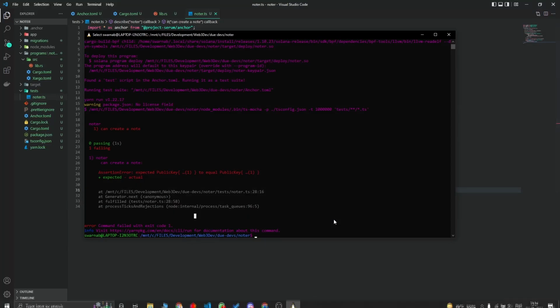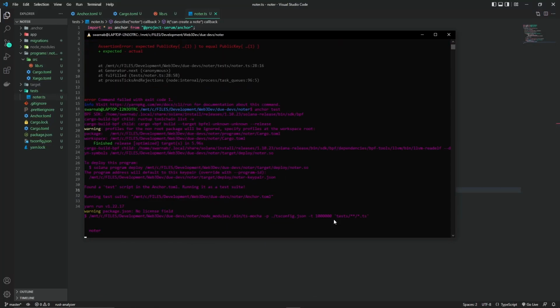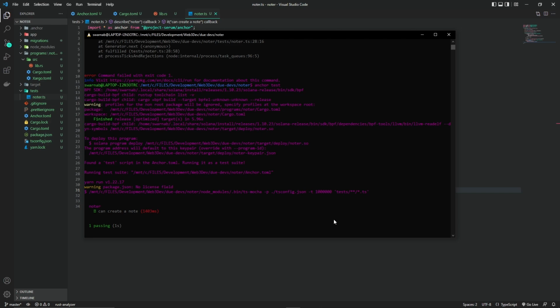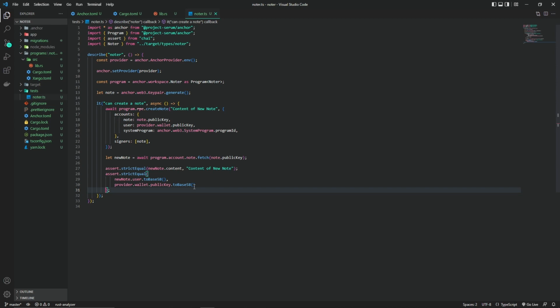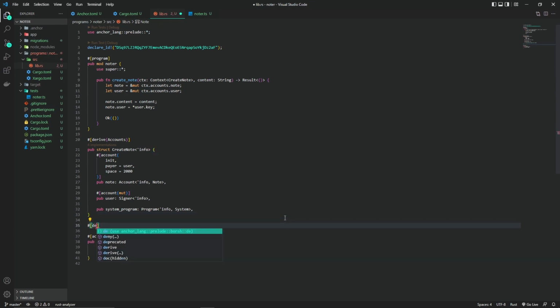Save it, and now if we run the test again, the test passes. Okay, that's great. So now we are sure that users can come in and create a note. But what if users want to delete a note? So for that, we will create a new endpoint and a new account struct. Let's start with the account struct.